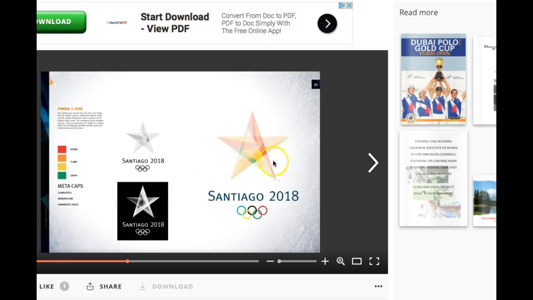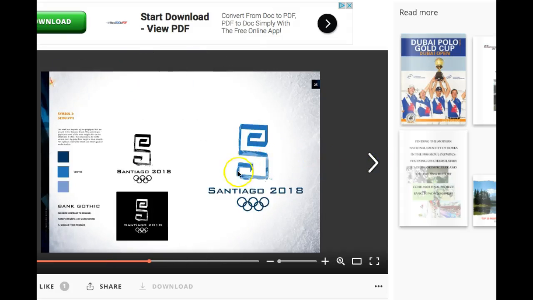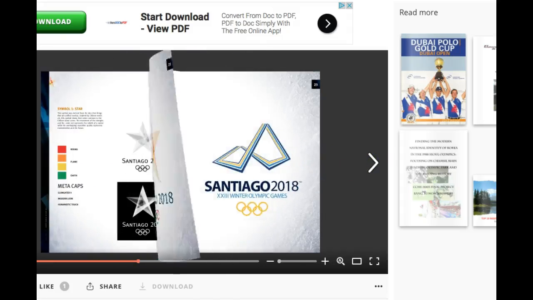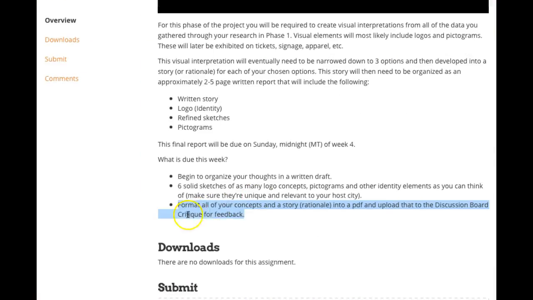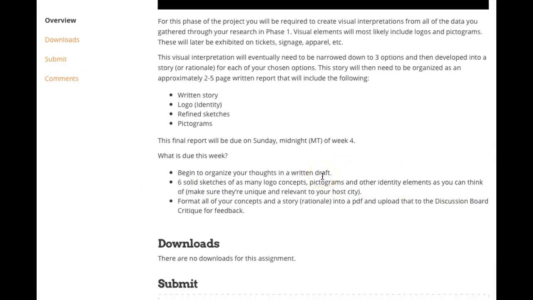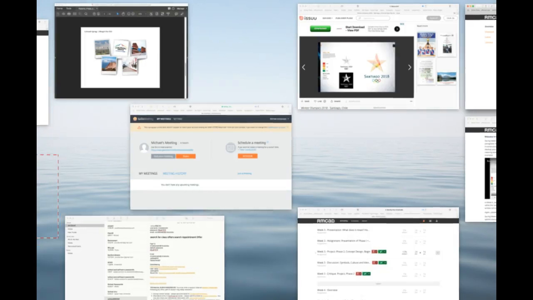So basically for week 4, you need to have your 3 final logos. There's 1, there's 2, there's 3. And in the 3 final logos, you will give the logo. Also, I'd like you to give your finalized sketches for the logo, as we can see right here: refined sketches. So you'll give those in week 4.